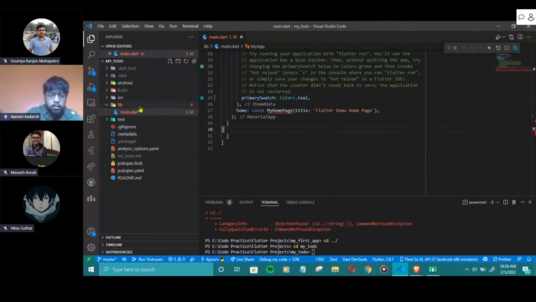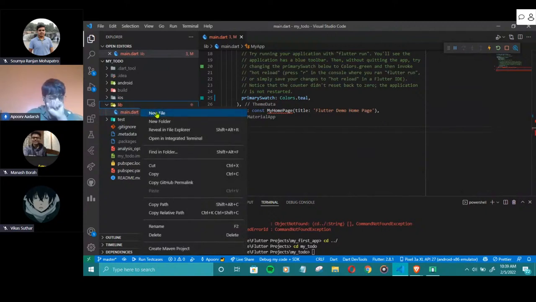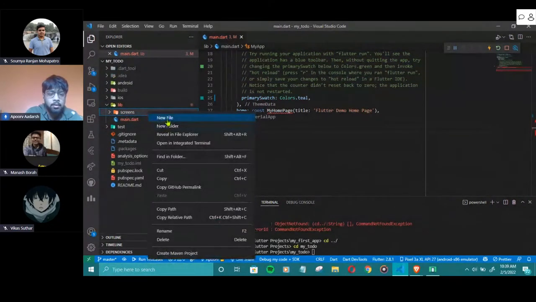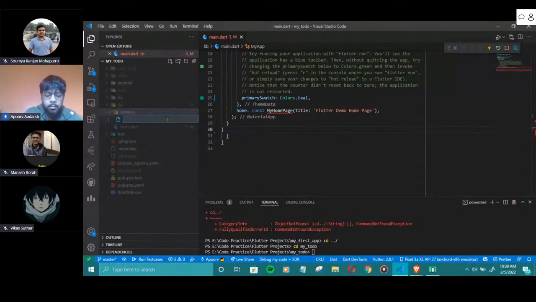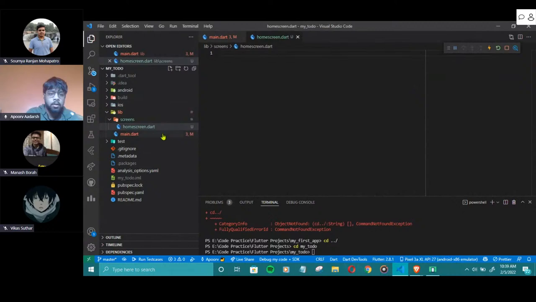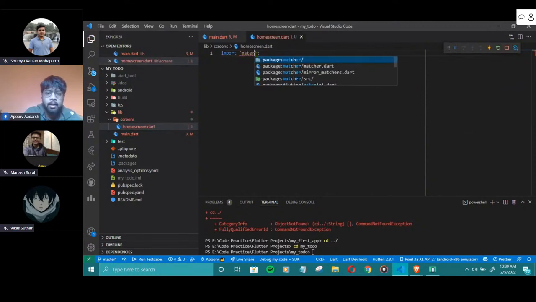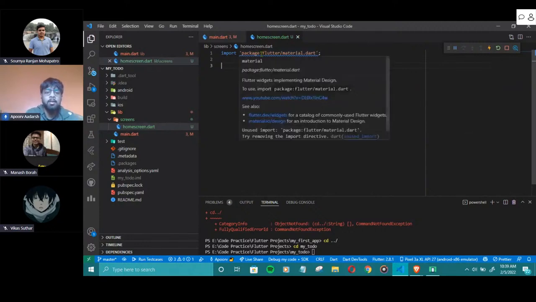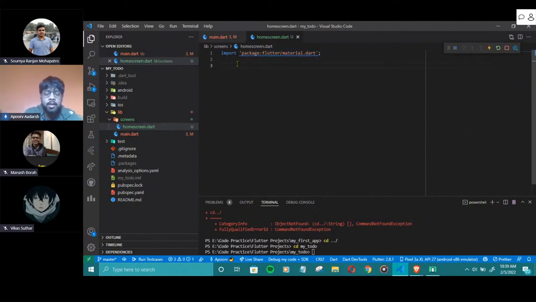Before we begin, I will make a new folder, my screens, where I will keep all the files related to my screens. My first screen should be the task screen, or you can say the home screen. So I will create a home screen dart file. There is a certain package that you need to import before starting anything, that is material.dart. It's the basic package that needs to be imported for all the widgets.